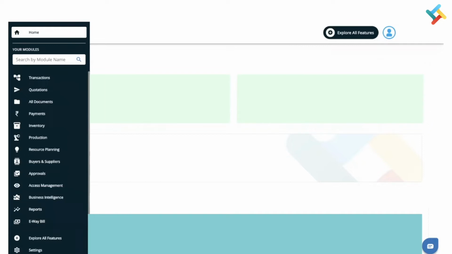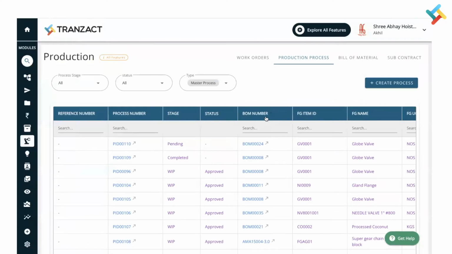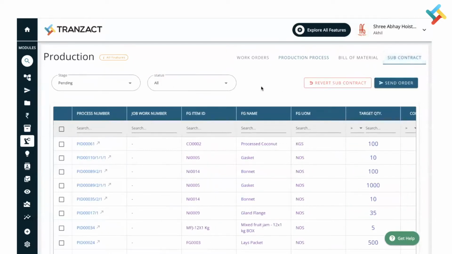TranZact has a separate subcontract section in the production module to keep track of your outsourced material for job works or subcontracts. To take a look at how it is done, let's go to our production module. Here on the top right corner, there is subcontract. Click on subcontract section. This is your dashboard of all the orders that are pending to be sent to your vendors for respective service.